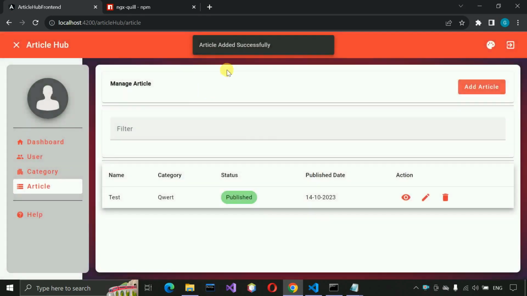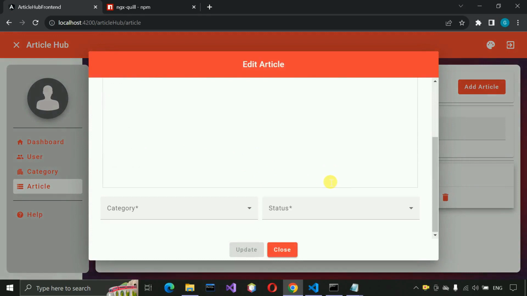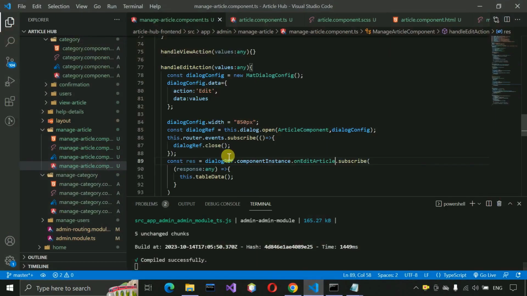You can see article added successfully. You can see the published date, and there's an option of edit, and all the data is visible here. Now if I want to edit, I just need to click on edit, and the data is not visible. So let's get back to the code and test why this data is not visible.